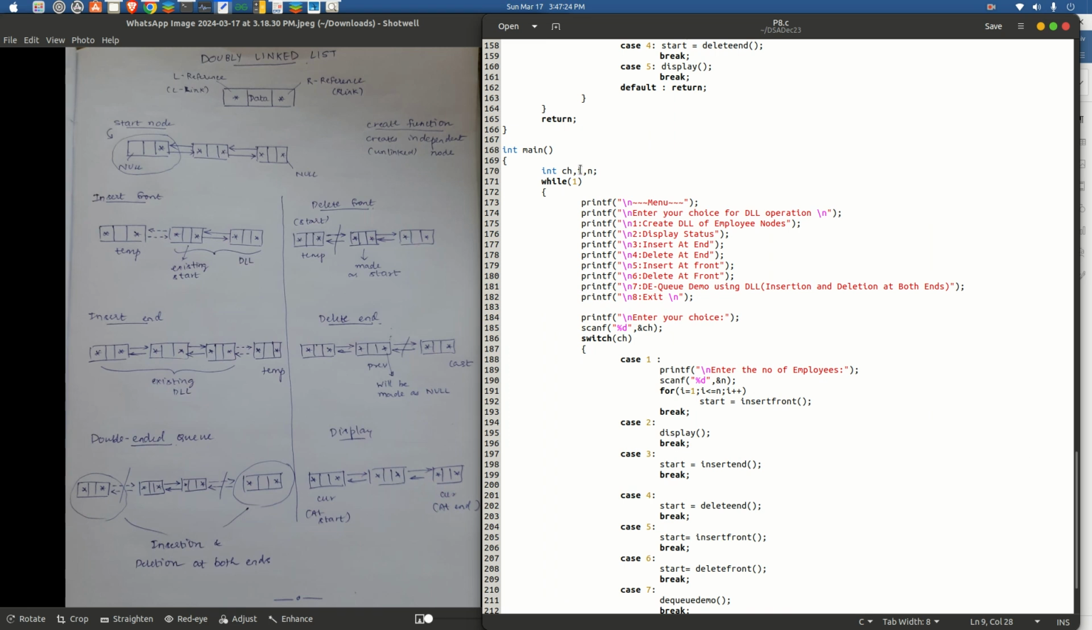So ch is for choice, i is for the iterative purpose, n is for the number of nodes, and we create an infinite while loop, while 1, and we create the menu. It's because it is a menu driven program. Menu, enter your choice for DLL operation. All these are self-explanatory lines. Remember that we are supposed to do insert at both the ends, insert and delete at end, insert and delete at front. So be careful, end means rear or the end of the doubly linked list.